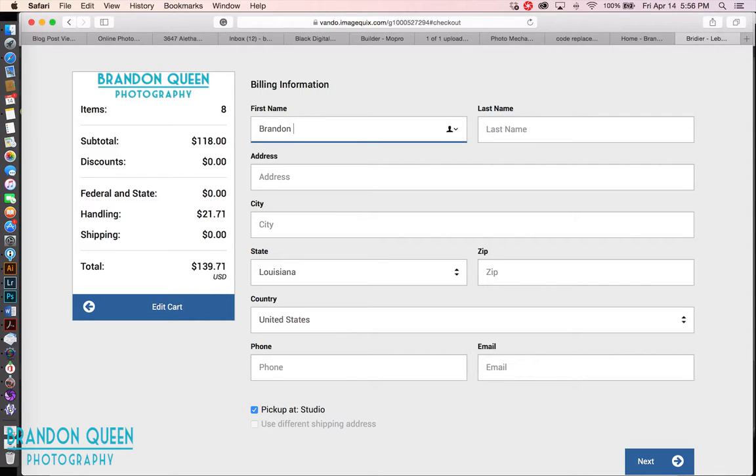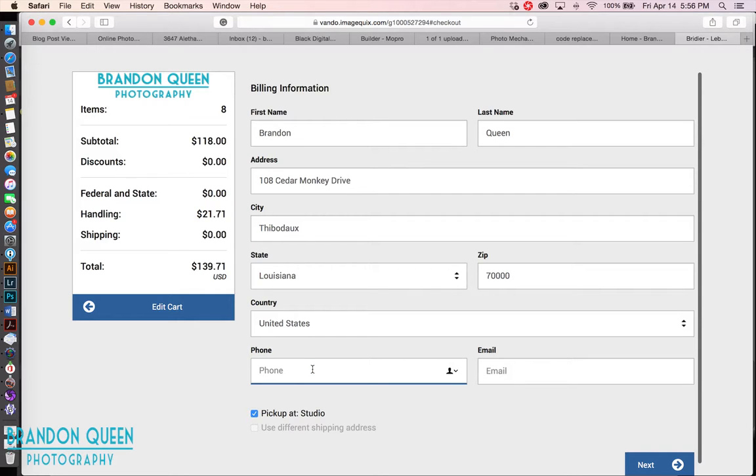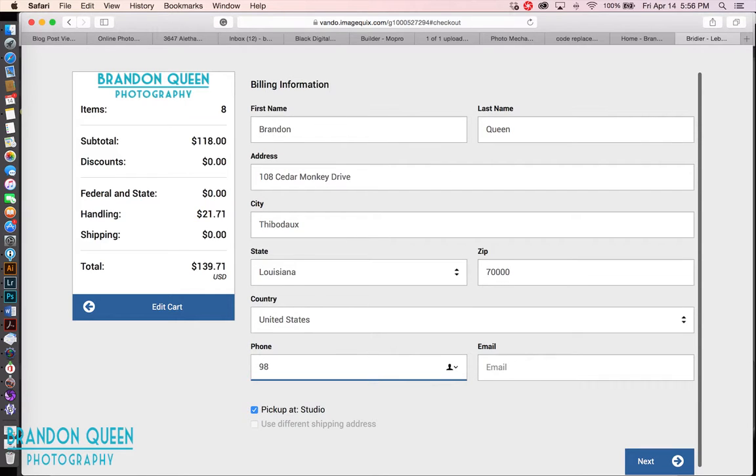I'm going to fill out your name. And yes, I am making up stuff as we go. And then please be sure to add a phone number so the photographer or the customer service rep can get in touch with you if they have any questions. And then add an email address as well. All right. And then we go to next.